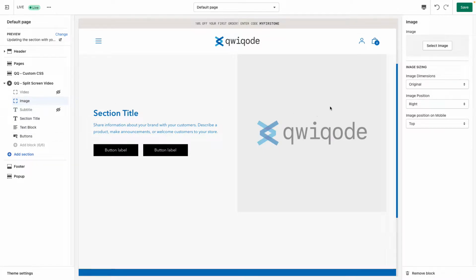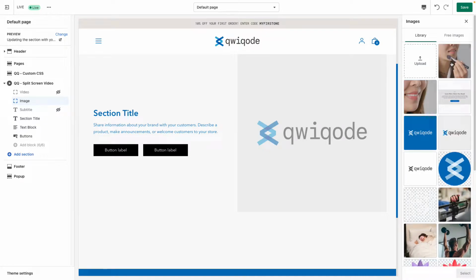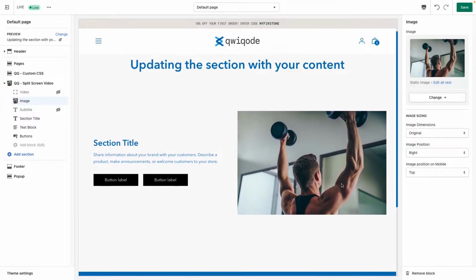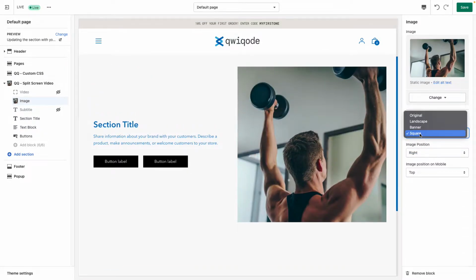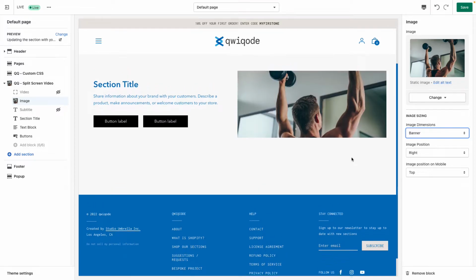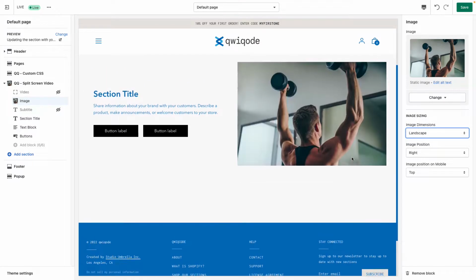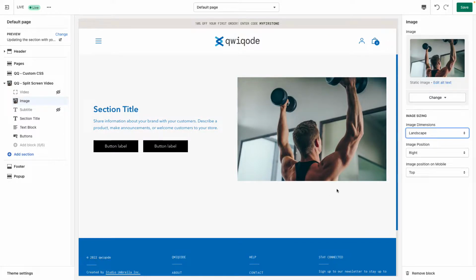If we have the image here, we go into the right side, select image, and let's just choose this image here. On the options here, you can have the original dimensions of the image, or you can make it square, like so, or you could do banner, which makes it a little bit much thinner. Landscape is basically like the image that you have already, at least this specific one.